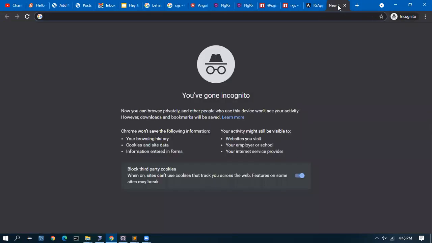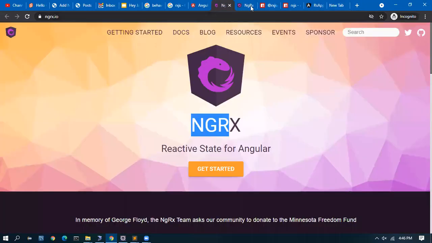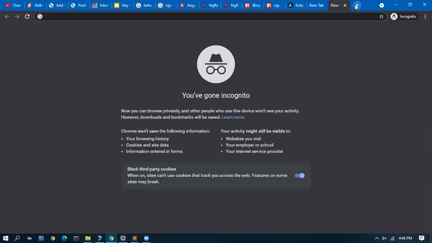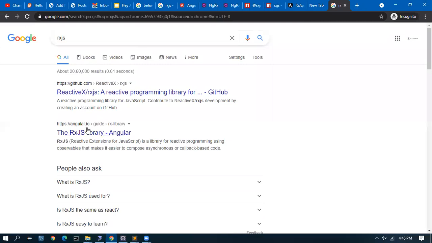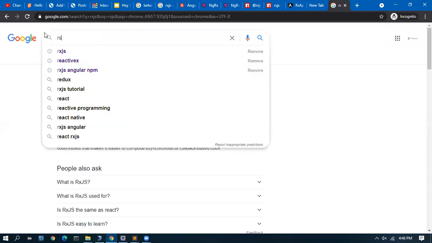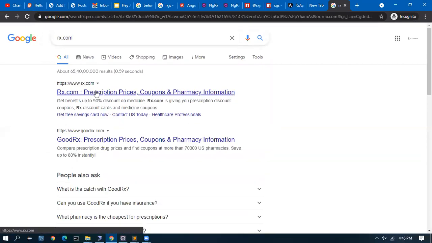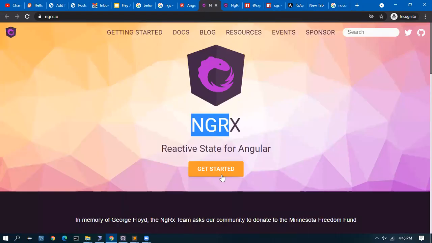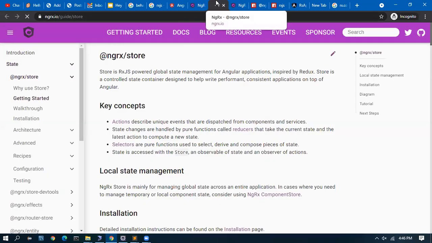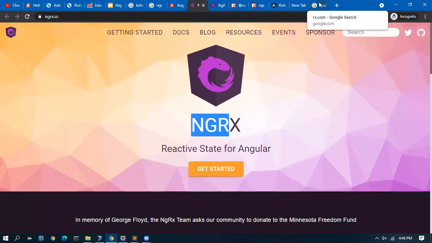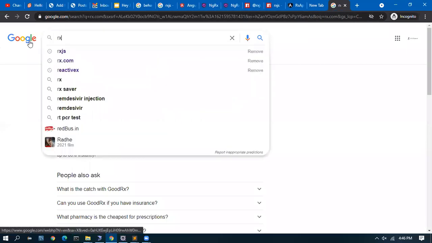The same way, Rx is the root. RxJS, just now I closed it, right? I don't remember the site name. rx.com? No. Not NGRX. NGRX is Angular's. NG means it is Angular. RxJS, right? RxJS.